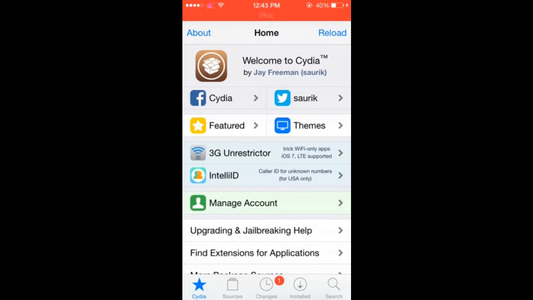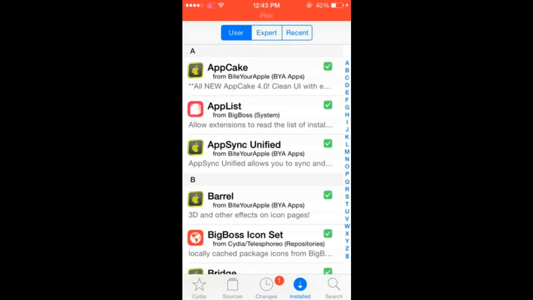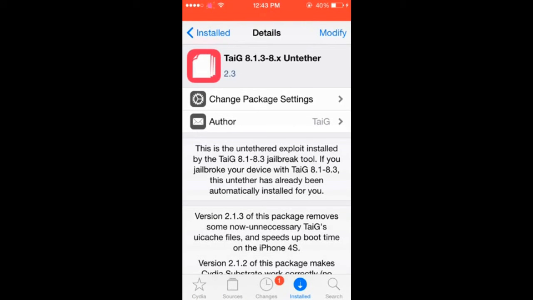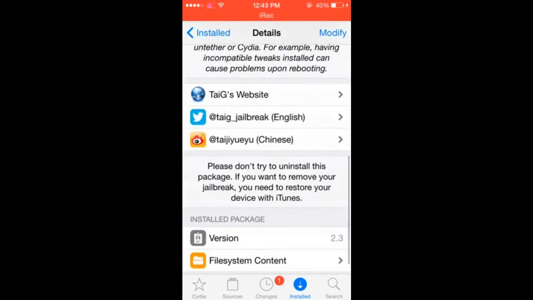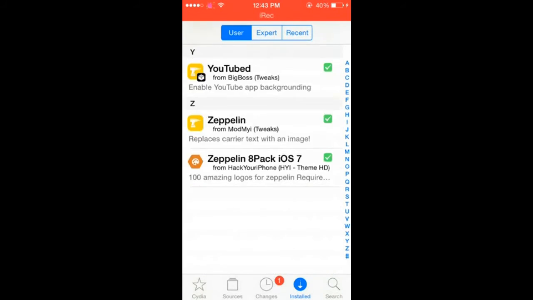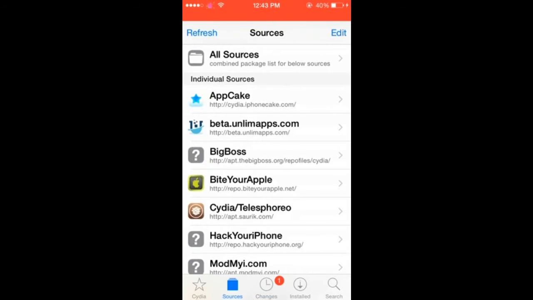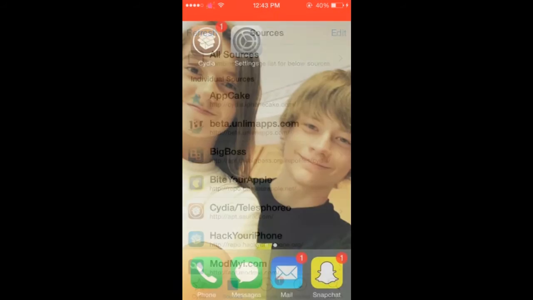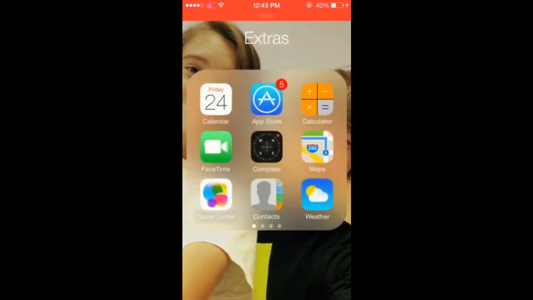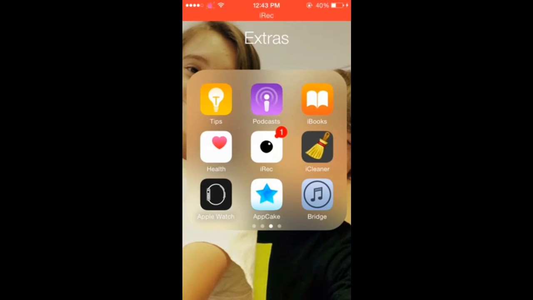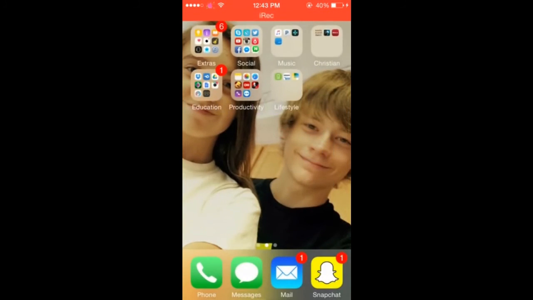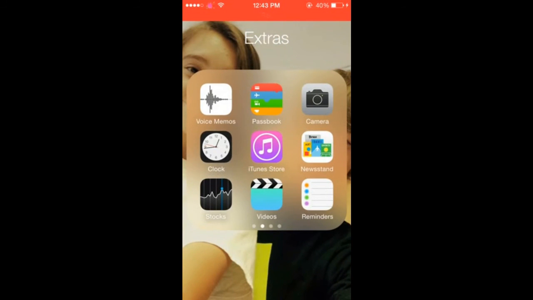I have no idea why the time difference is so crazy. But this is not my first time jailbreaking. So to prove that this did work, I have the Taig 8.1.3 through 8.x untether. So this is proof. You have many other things on here, and I've had it jailbroken since Taig released that jailbreak. And I have sources. I can even prove that it is jailbroken. I'm sure you can tell just by the spinning effect that I have installed on here. I'm recording. I have Bridge, AppCake, ByteDefont, Barrel, ProTube, Tapical, install-free content, you know, LinkTunes. I'm not sure if you guys know about that.